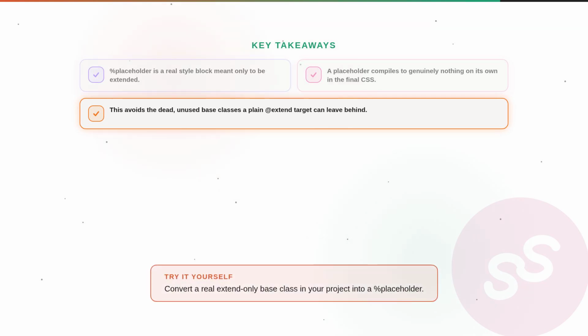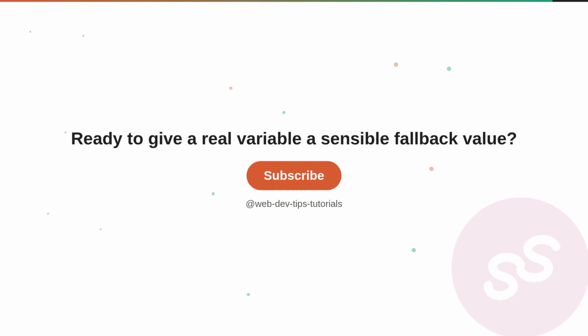Convert a real extend-only base class in your project into a placeholder. Ready to give a real variable a sensible fallback value?